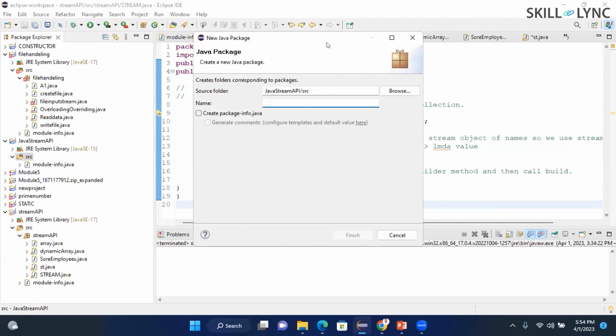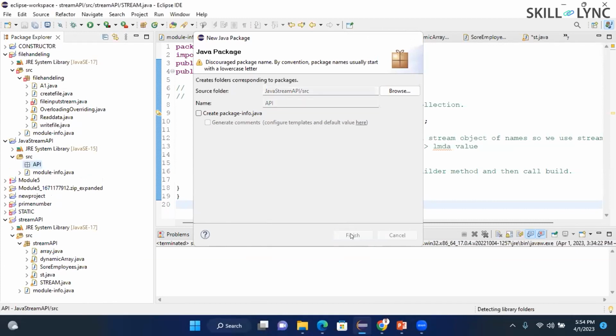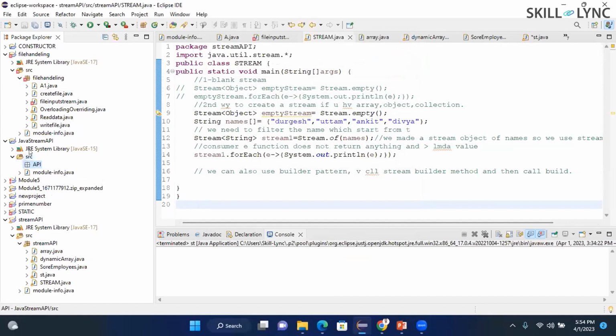In Package also one dialog box appears, and here you need to give the name of the package. So just give the name API only. Now click on the Finish option. See, below the src folder, the API package is created.